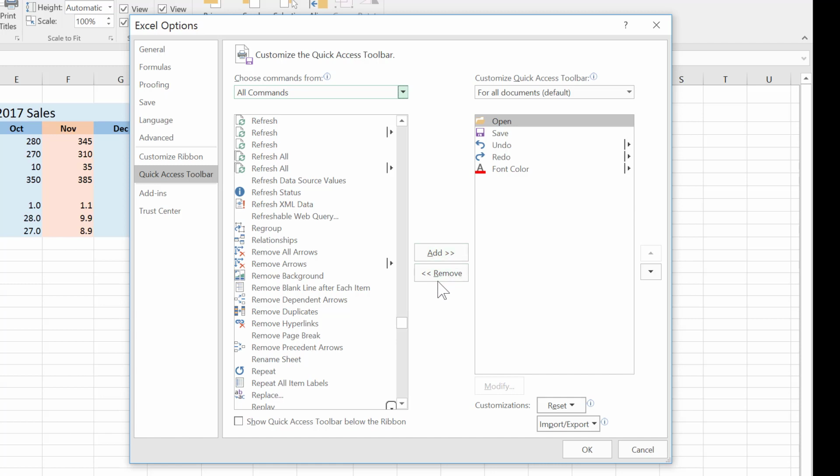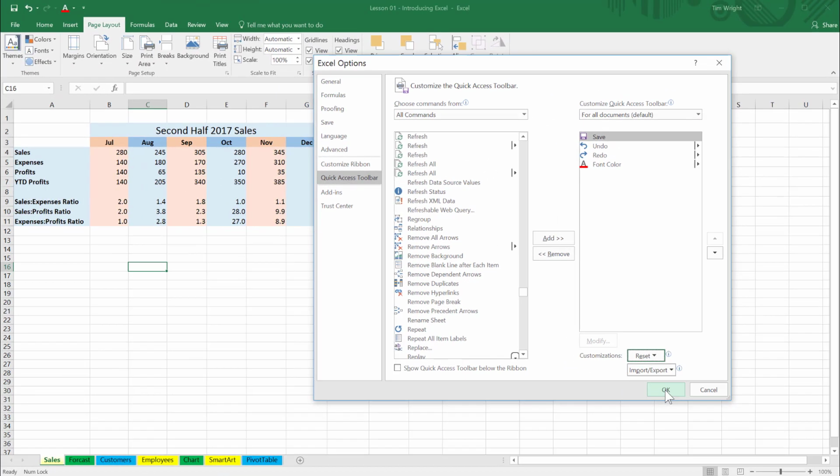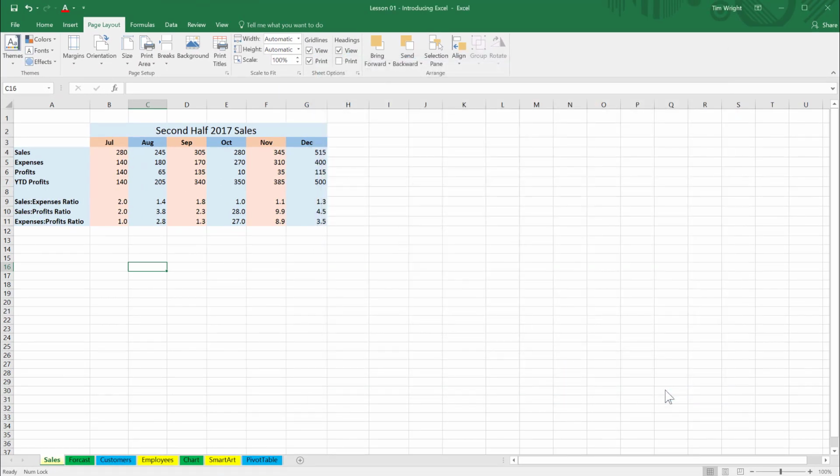You probably noticed also we can remove any of these. If I decide that I do not want Open anymore, I can simply move it over, and it's back into this list and gone from this list, so it's no longer available in the Quick Access Toolbar. Before I click OK, I also want to show you that you can reset right here all the way back to where it was before you started adding anything. Now I'm going to click OK to close that dialog box.